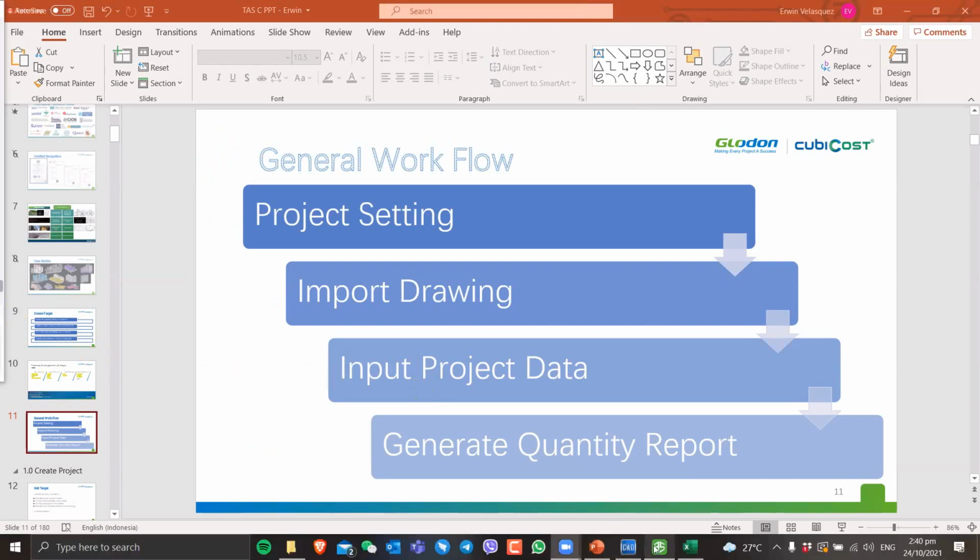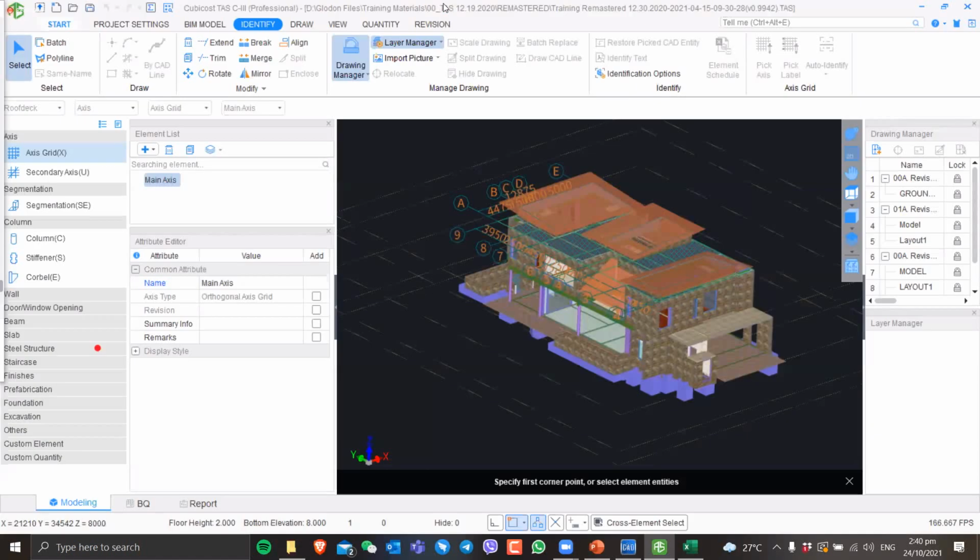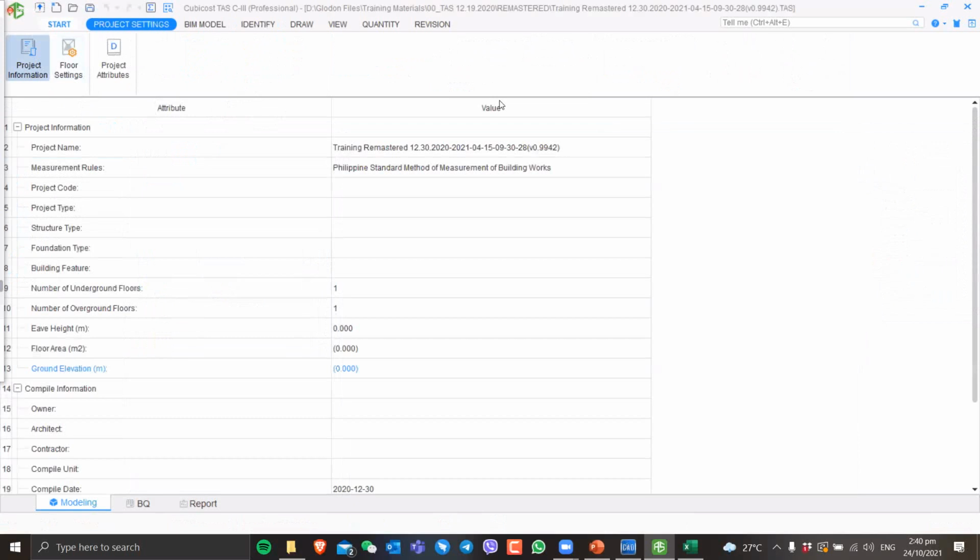For the software, you have one point already. The first step is project settings. I'll go to the project information. Remember that for the project information, nothing influences the quantities except one thing. Number 13 is the ground elevation. Remember, ground elevation will affect the excavation works. They may ask about it, so remember that.